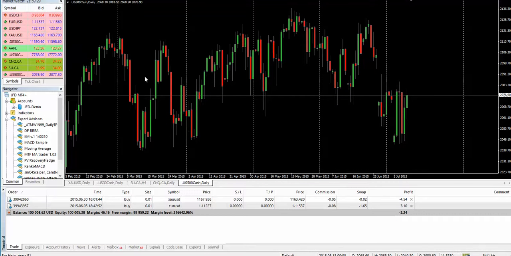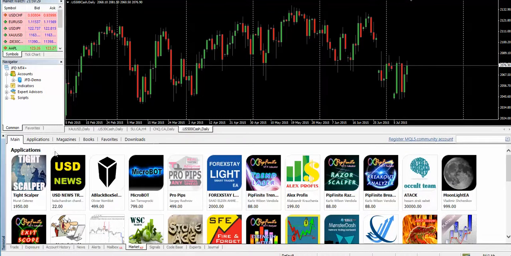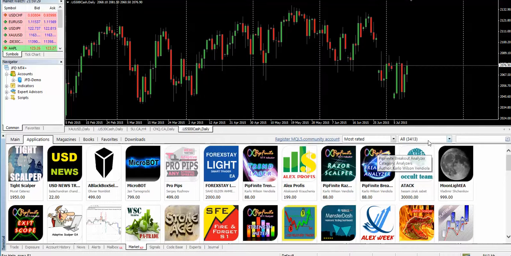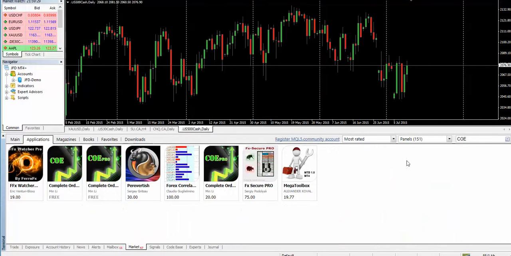Let me just open up one MT4, and you can see here under expert advisors, so far I do not have any product from the market. Okay, and what I do is I turn on the market, and then I go to applications, then I'm going to start to search COE, and here it seems like not showing up. I'm going to narrow my searches to panels. See here, all three have shown up.